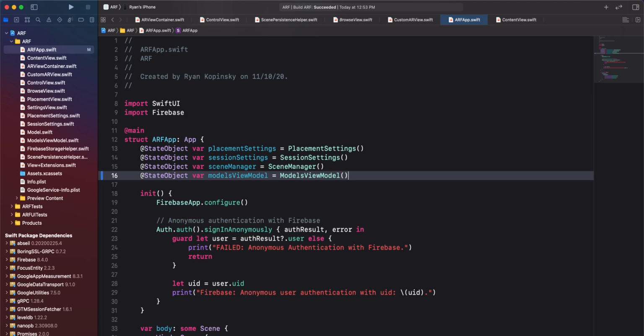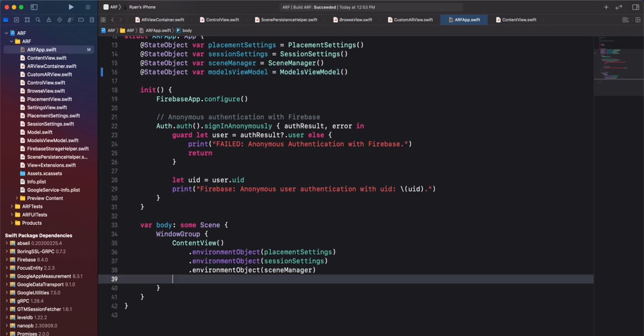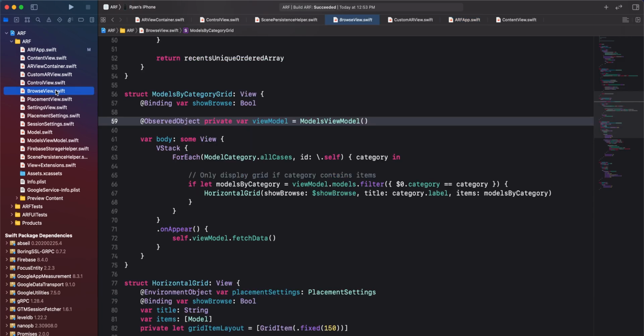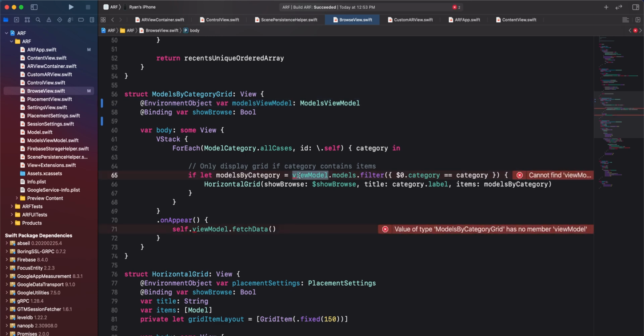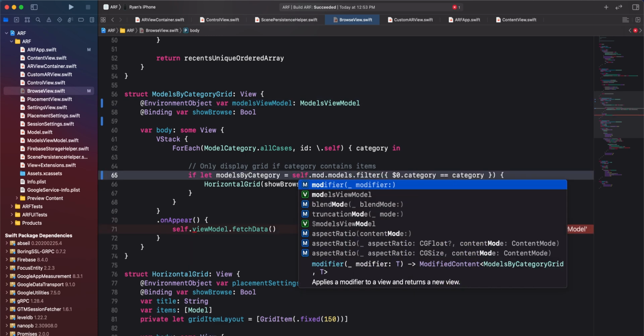Make sure to pass ModelsViewModel into our environment using the Environment Object modifier on ContentView. Next, we'll navigate to the Models by Category grid view in BrowseView.swift and make some updates. Remove the Observed Object property line and get access to the ModelsViewModel using the Environment Object property wrapper. Now that the property name has changed, update the instance name in the if statement in our ForEach statement.